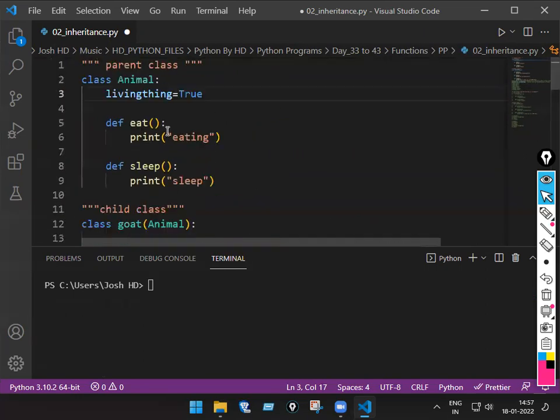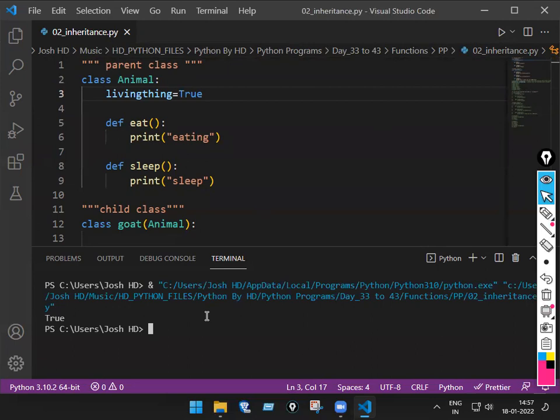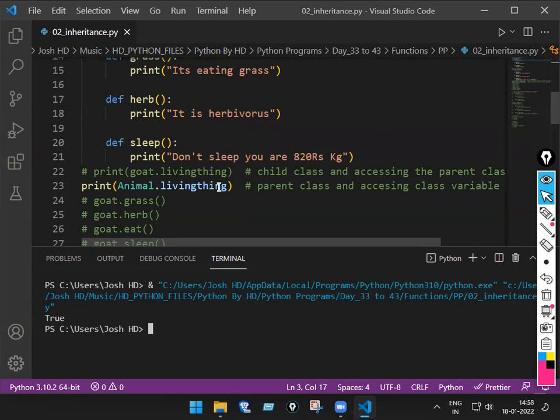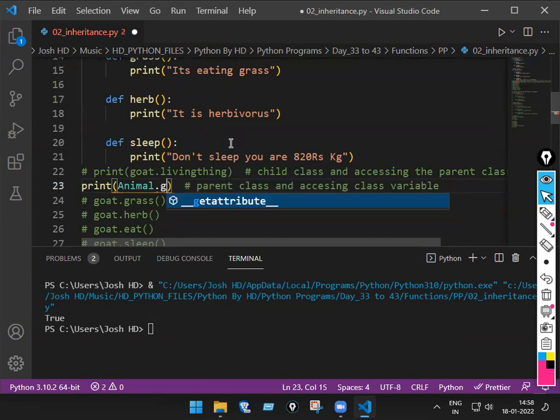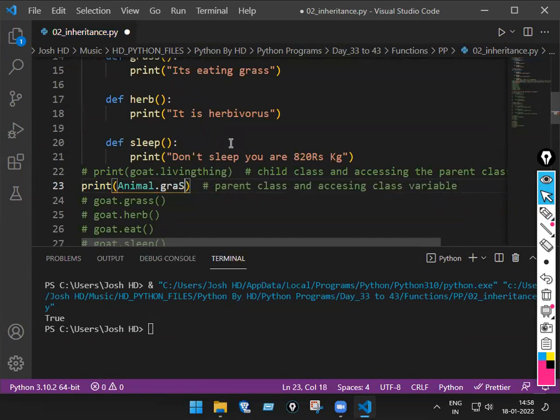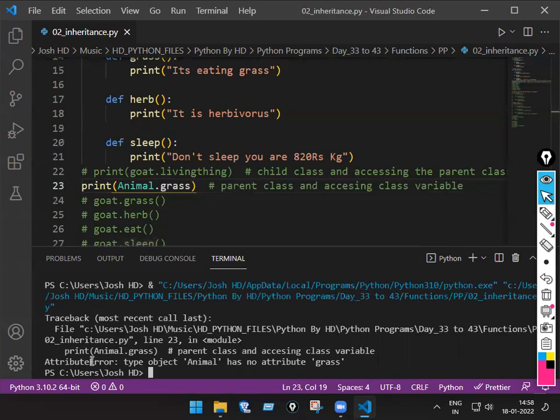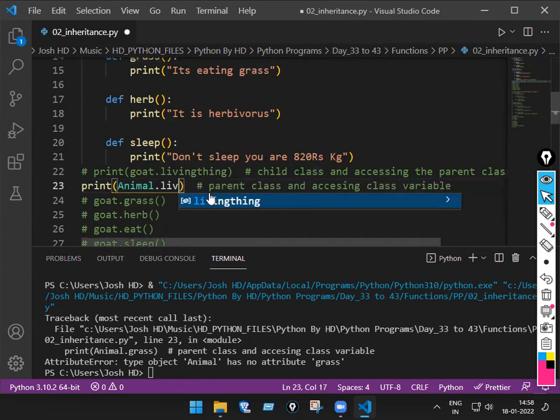So animal dot living thing. What will come now? True. But does Animal have grass? No. So if I do animal dot grass now, it will not work. Attribute error: type object Animal has no attribute grass. So it can't take from the child. Okay, it will not take. So I think the first two are clear now.